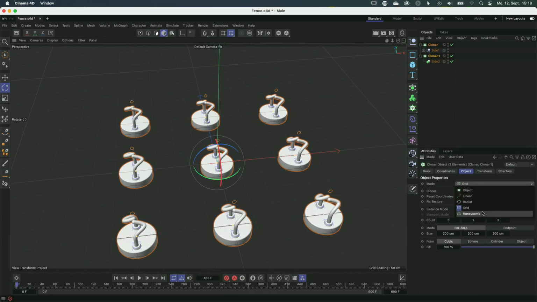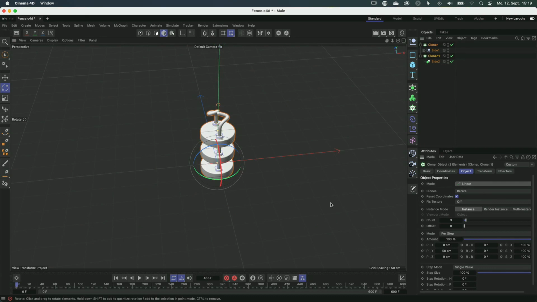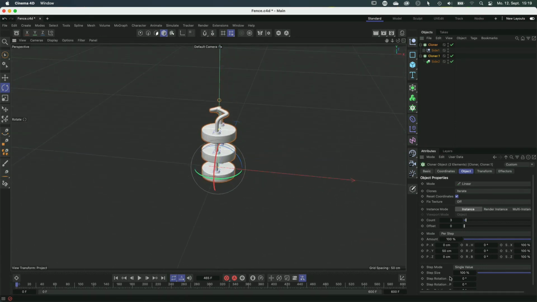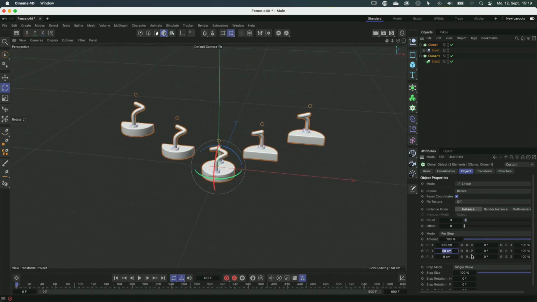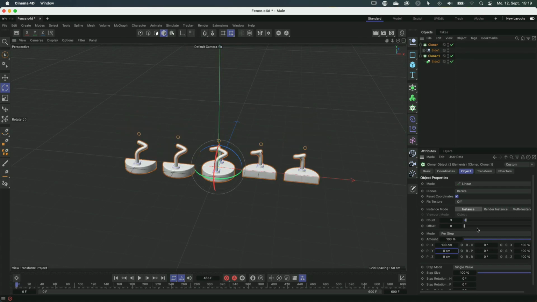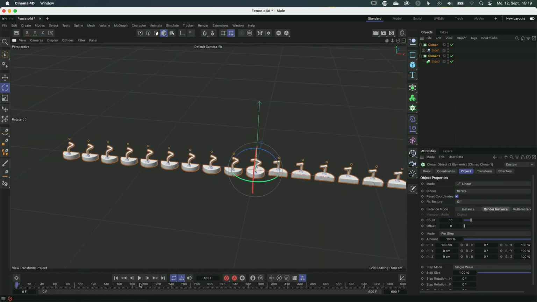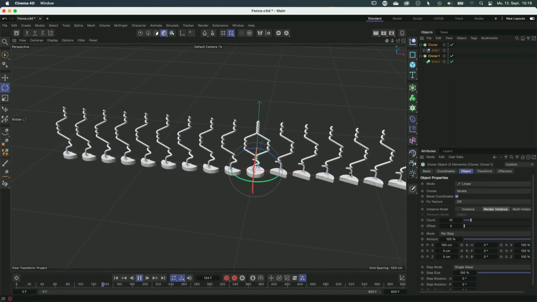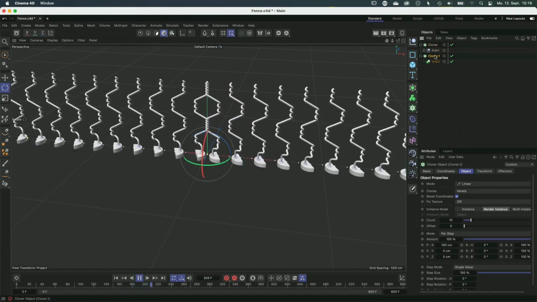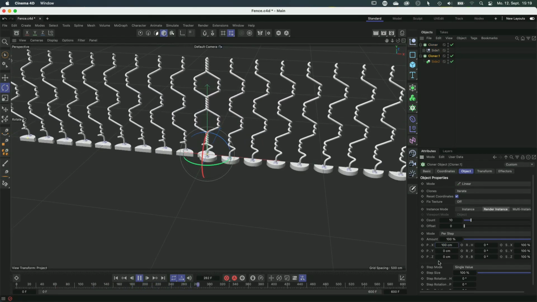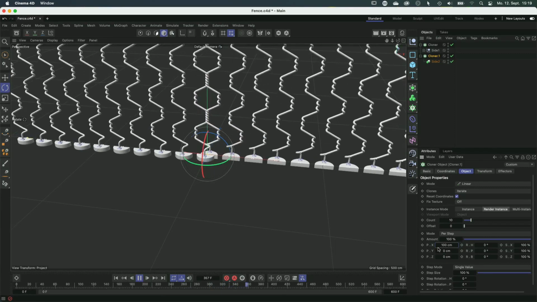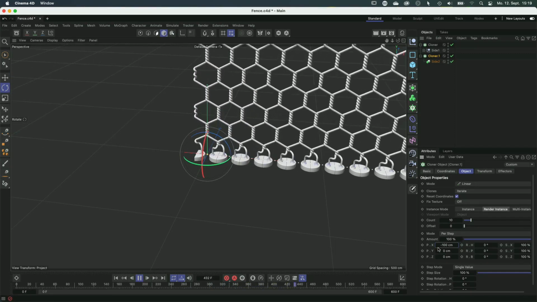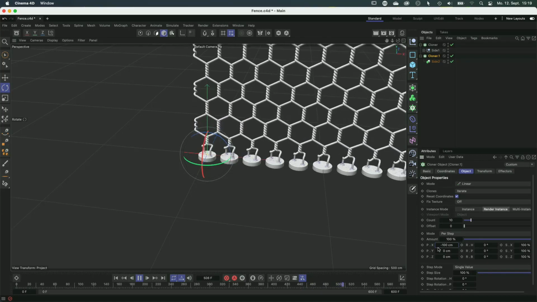And now I'm going to set it up to, let's say, linear, and it should go this way, X direction, not Y. And we want to set this to render instance so that it's faster in the viewport, and we need a count of 10. Right, now we have this. Doesn't look totally right. So I'm going to set the cloner here to clone it in -X direction, and there we go. Ta-da!